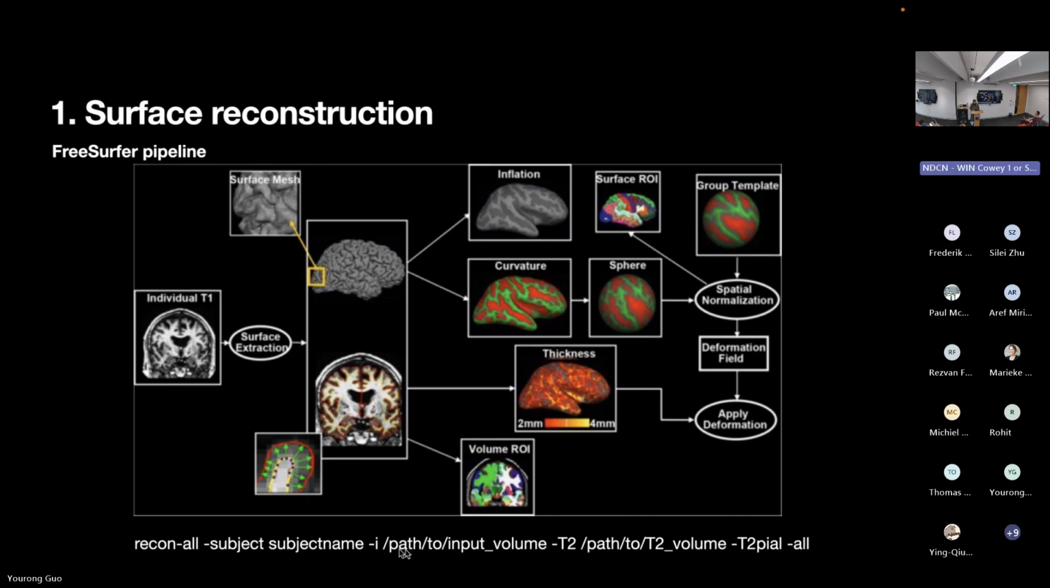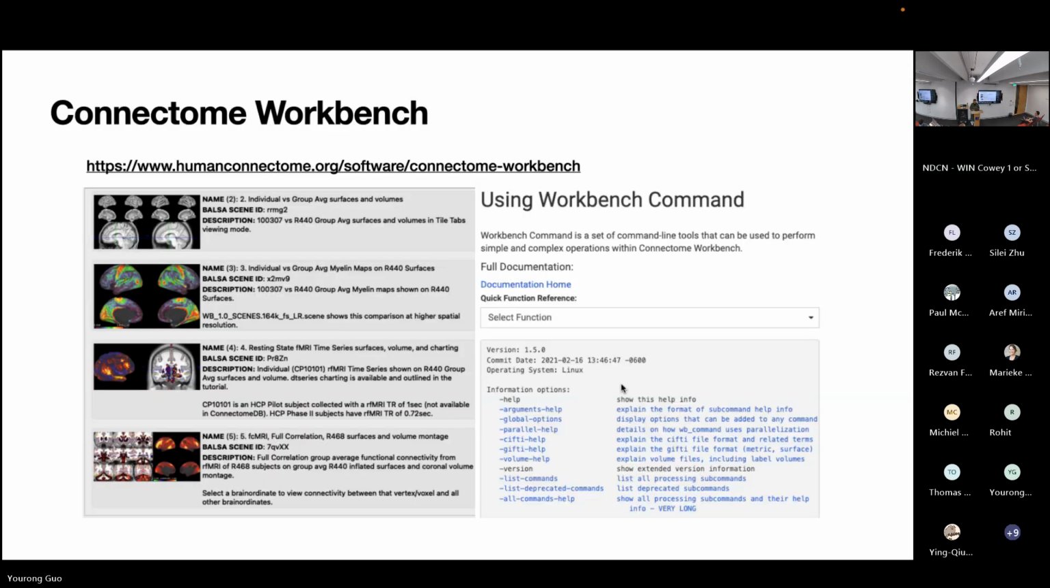All of this is done using a single command, recon-all, where you just need to give it a T1 volume. It's highly recommended to use at least a 1 millimeter isotropic T1 volume to get a good quality surface. It's also recommended to use the T2 volume as well, complementary to the T1, so that you can get a better pial surface here.